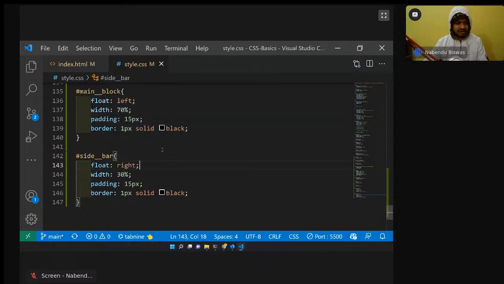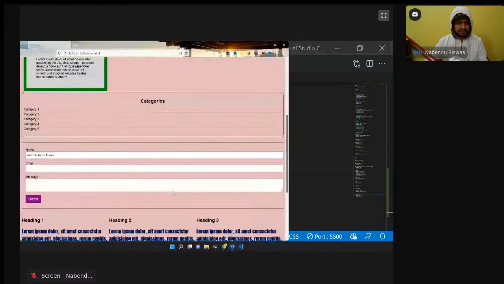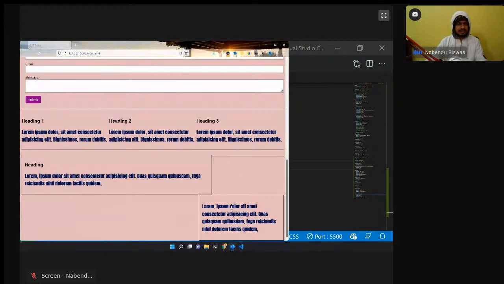Okay, so padding and border is there. Both of them I have given. So now what will happen? Okay, now if I go here, see what is happening now. It is now going over it. Okay, it is now over it. And this is also okay.